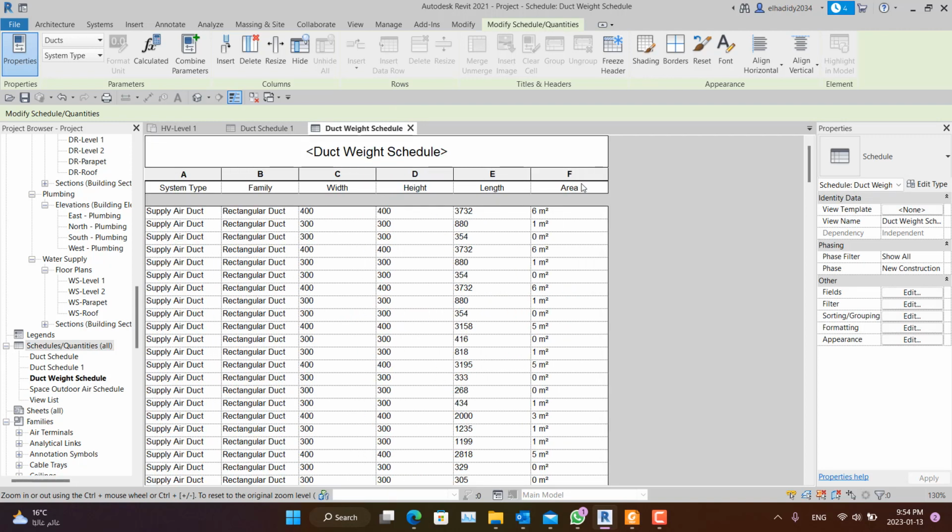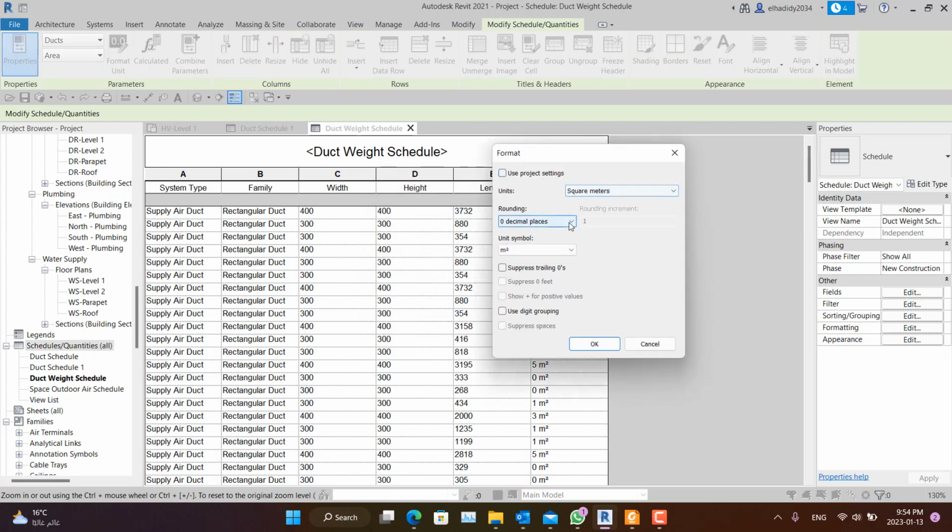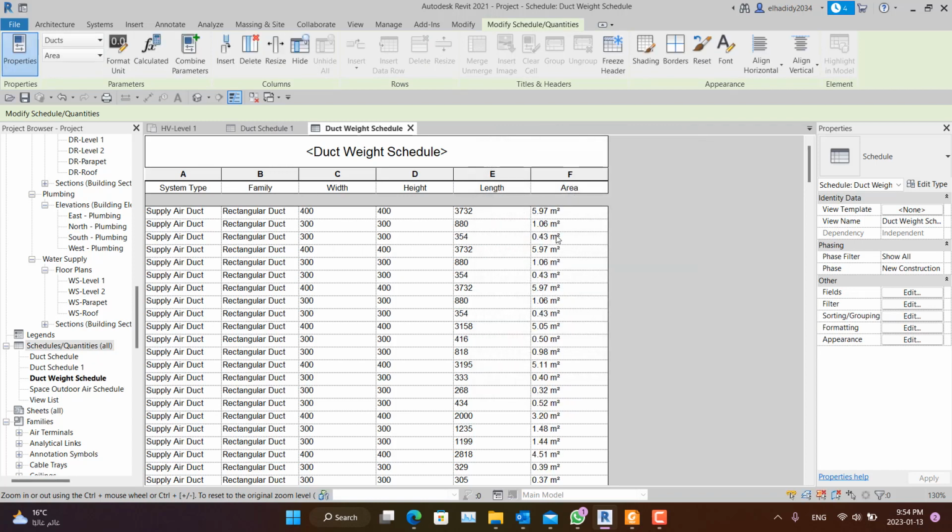If you look at this, we have here the area in square meters, but you can see there are some areas equal to 0 because the area is so small. So we are gonna choose format and unit, and we are gonna choose square meters, of course, but we are gonna make it 2 decimal places. Okay, now you can see the areas which were equal to 0 were actually equal to 0.43.